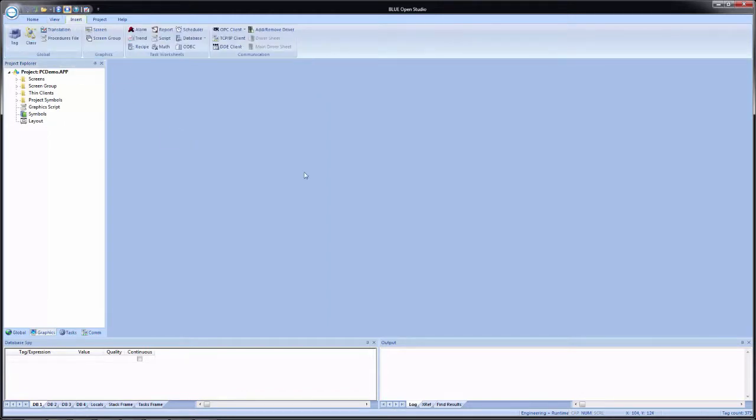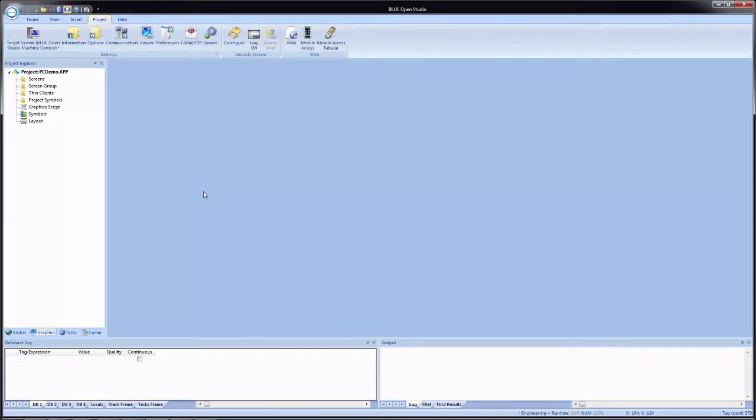The Insert tab is used to insert new tags, screens, or any other components into the opened project. The Project tab of the ribbon is used to configure your project settings. For example, your viewer settings for the runtime, the communication settings of the application, also your security system, or any web access from thin clients.